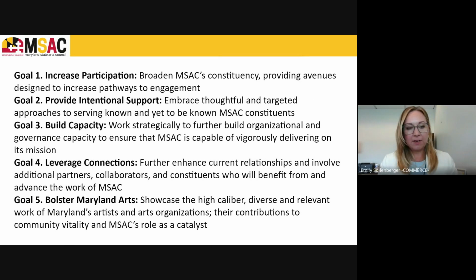And on the screen here, you'll see 5 goals that are associated with our current strategic plan, which was developed in 2019. We are at the very tail end of this particular strategic plan and in the process of developing a new strategic plan, which is really exciting for our team. But for right now, we're sticking with the 5 goals here, which I'll read aloud.